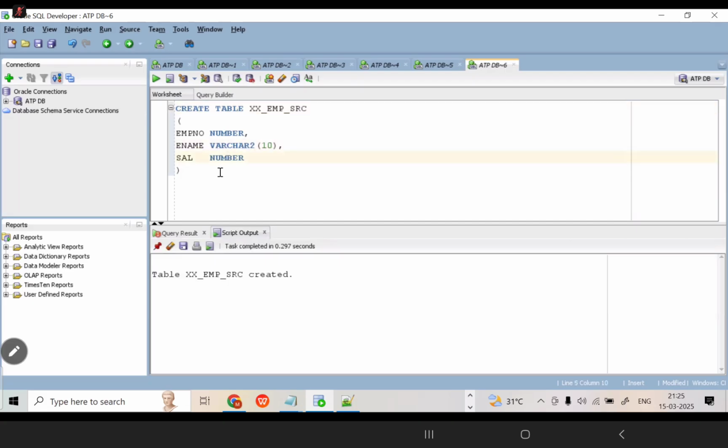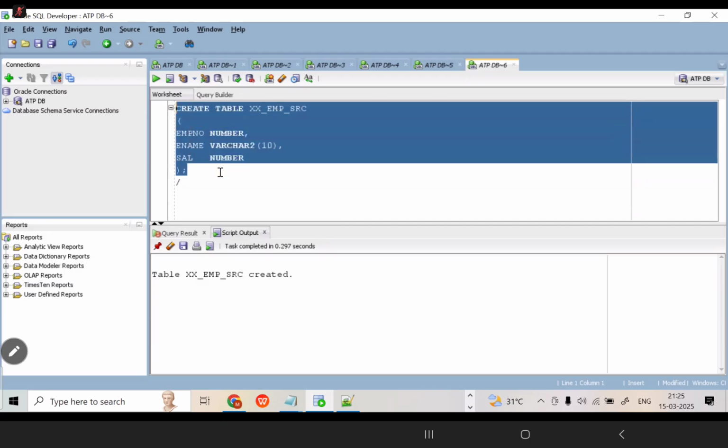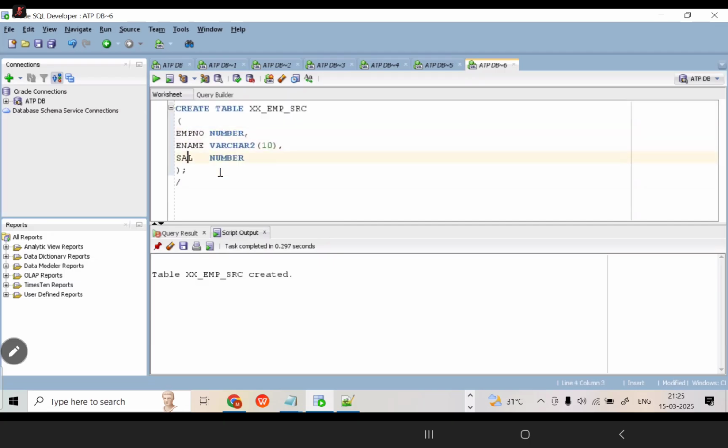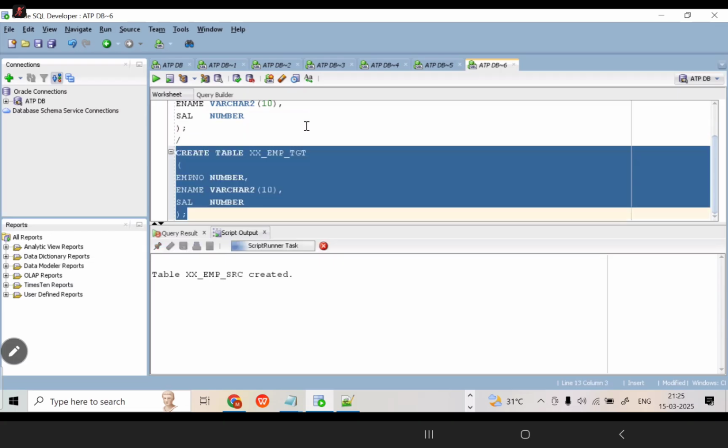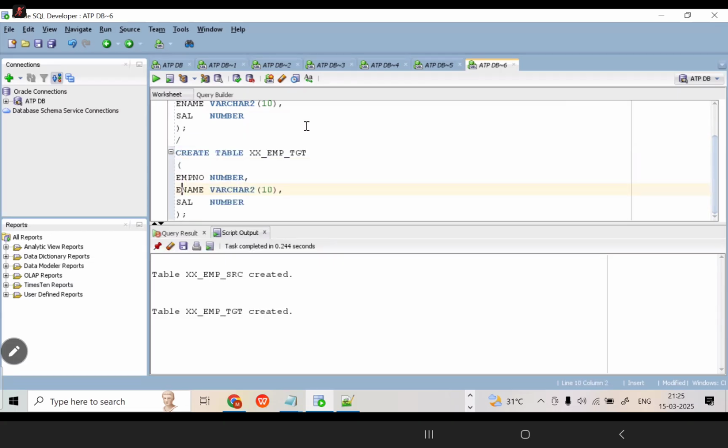Now I am going to create the target table also, with a different name but the same columns. How many tables will be required if you want to write the merge command? 2 tables. That's the reason I am going to take 2 tables here. Same column names, but the table name should be different: one table is source, one table is target. Just I am going to create the table. Both the tables are created.